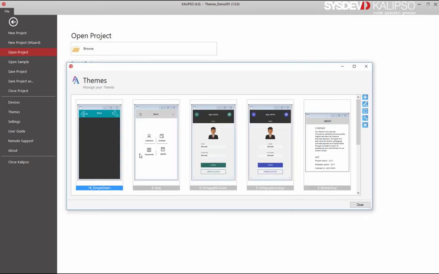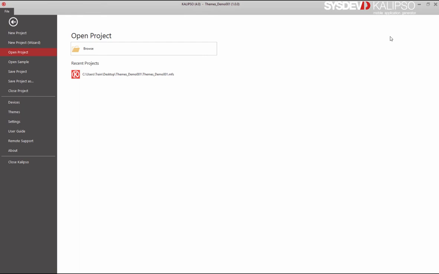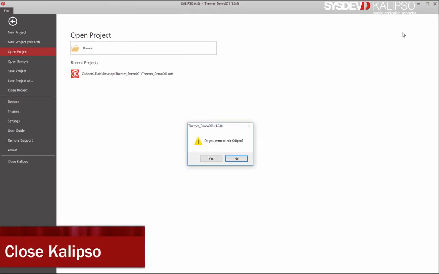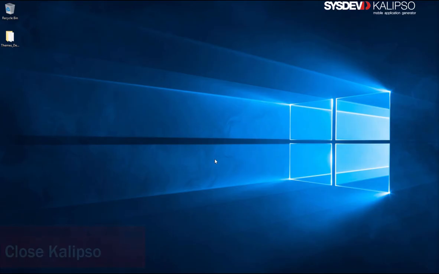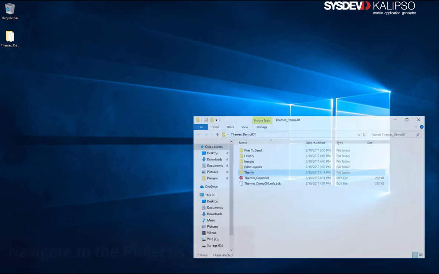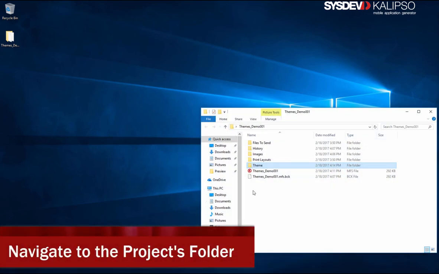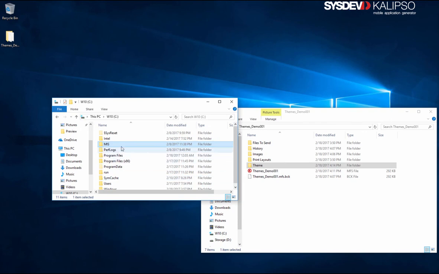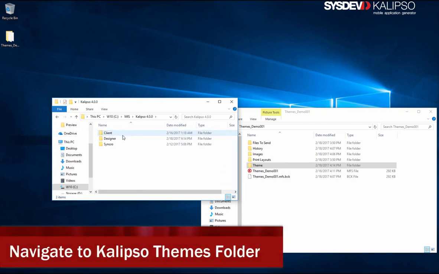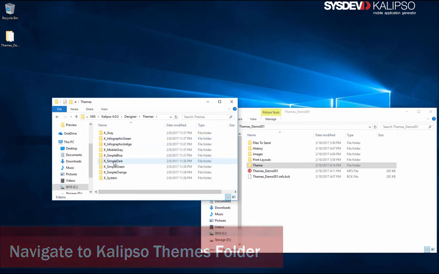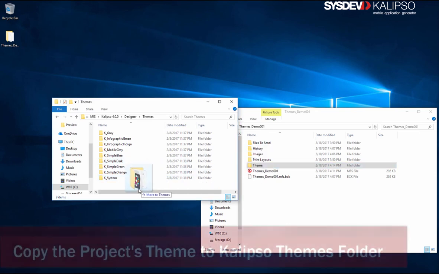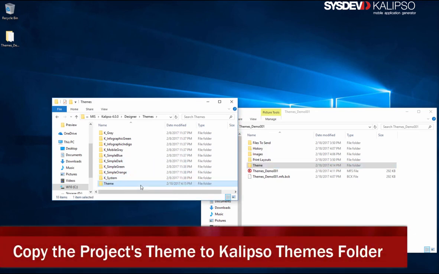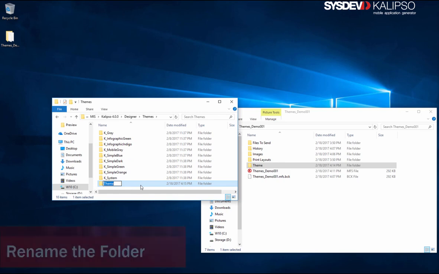Now, to use this theme in other projects, all we need to do is copying it to the Kalipso themes folder. Let's close Kalipso. Click Yes. Now, we go to the project's location and copy the theme folder to the designer themes. Let's navigate to the themes in the designer. Now, we can rename it, and when we reopen Kalipso, the new theme will be available when creating new projects.